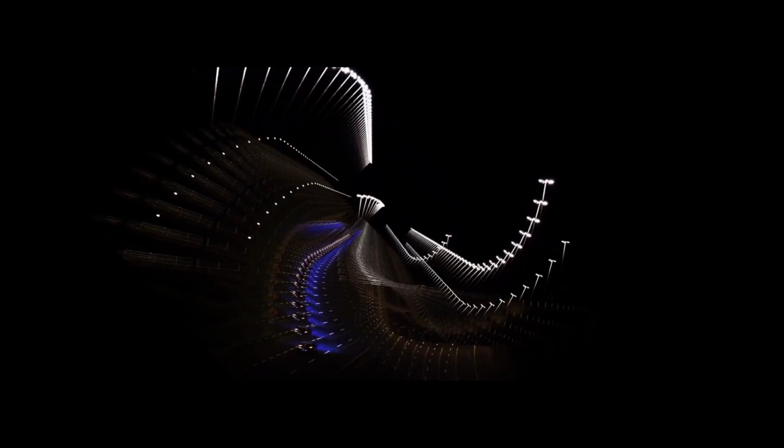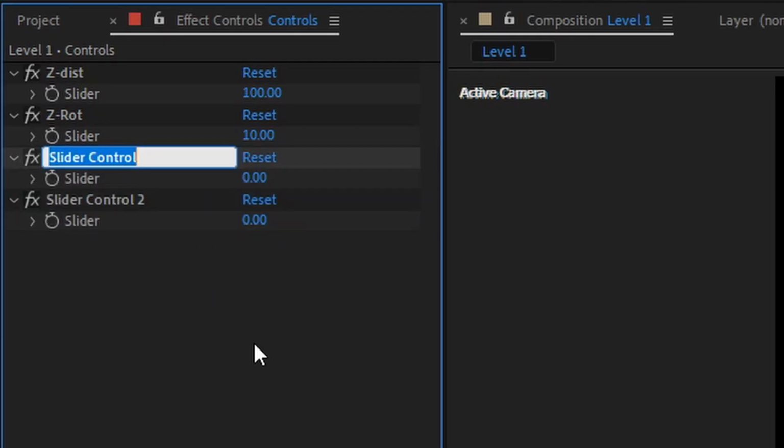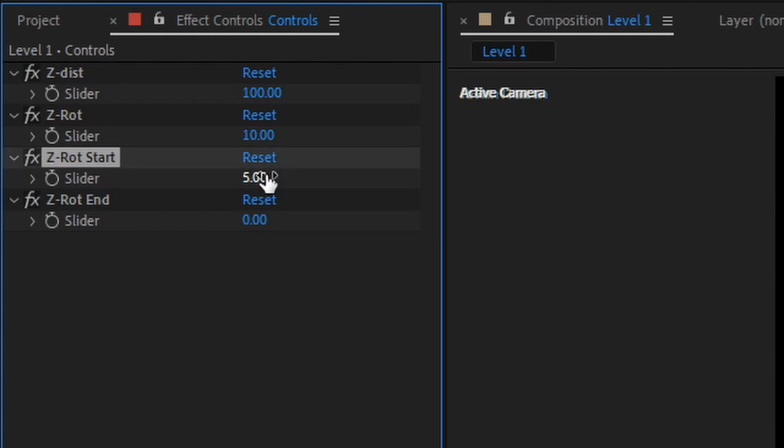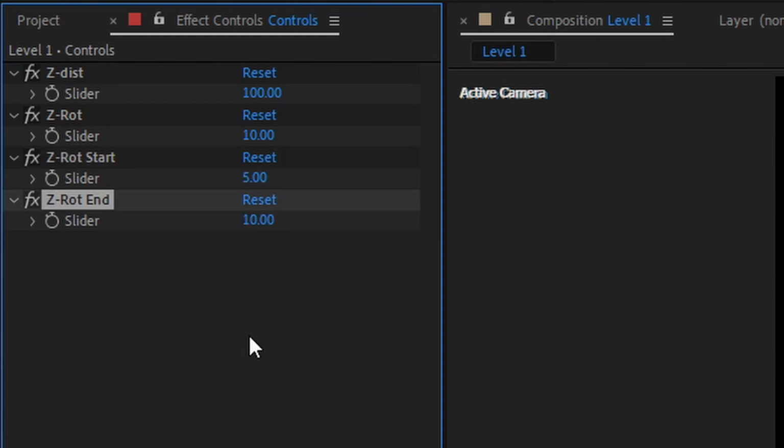In some shots in the music video, you can see that the copies begin to rotate at a certain point, and then stop rotating after a certain point. Let's change our expression to accommodate this feature. Add two more sliders to our null, and rename them as Z-rot start and Z-rot end. I'll change the values to 5 and 10 respectively for the time being.